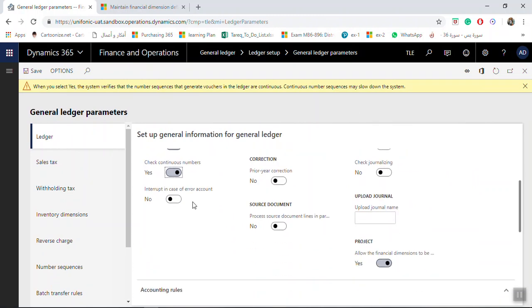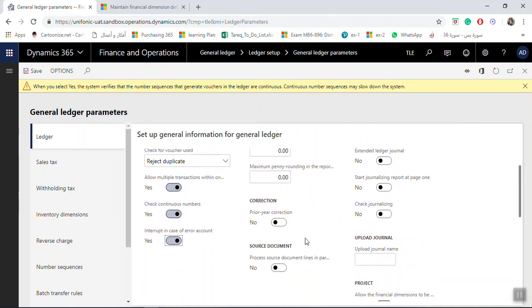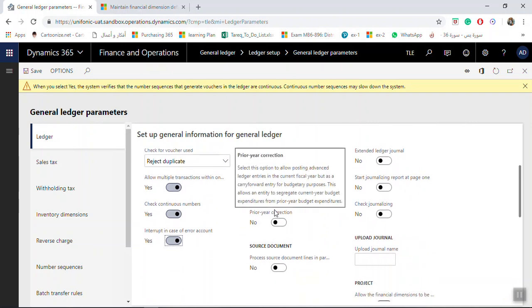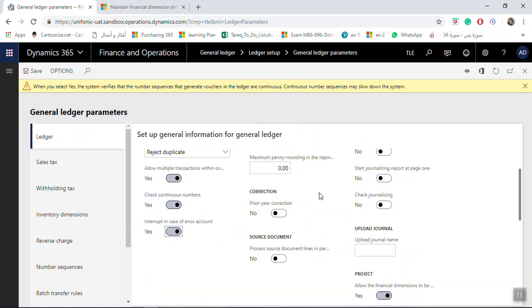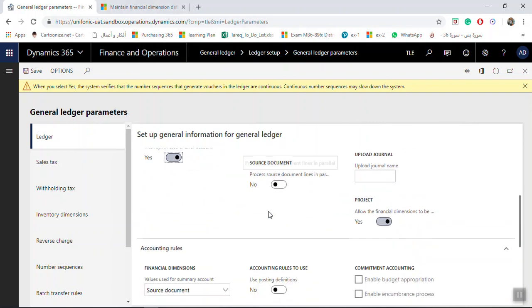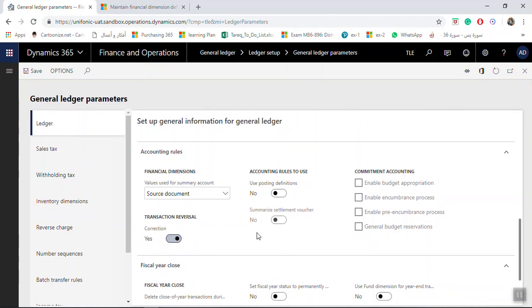Interpret in case of error accounts, yes. Corrections. The sixth option is to allow posting advanced ledger entries in the current fiscal year, but as a carry forward entry for budget purposes. Here, the transaction reversal is preferred to be in the corrections as yes, to enable the reversal for the transaction, which reverses the transaction if you want.